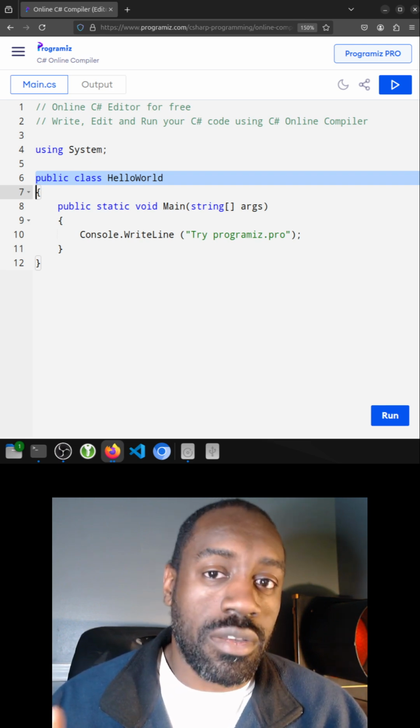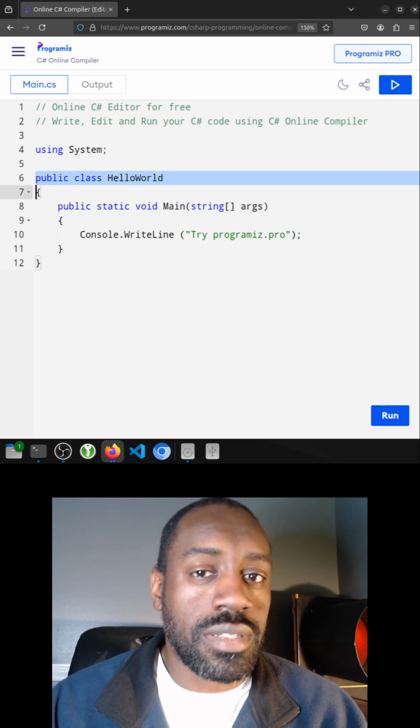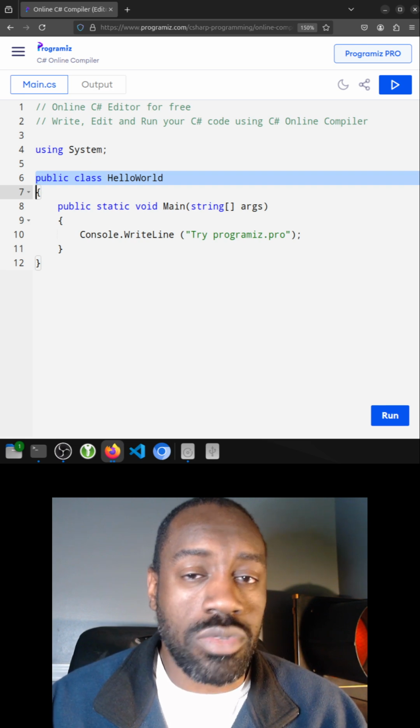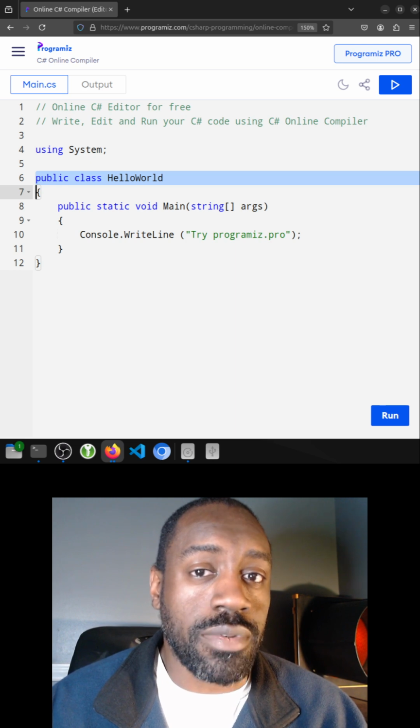Class is the grouping of the code and or objects that you're using. C# is an object-oriented language, which means everything is typically grouped together in classes or some other type of structure.